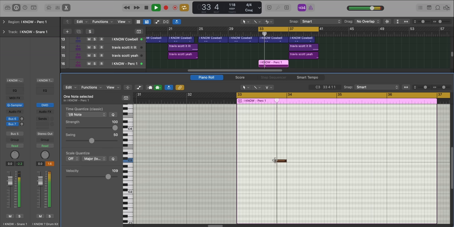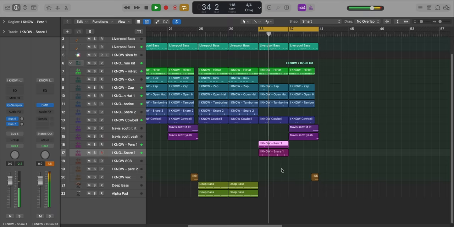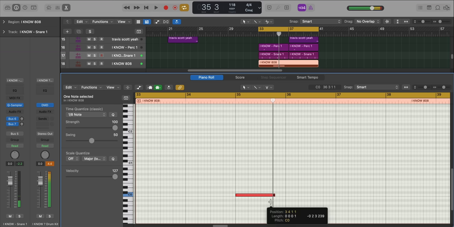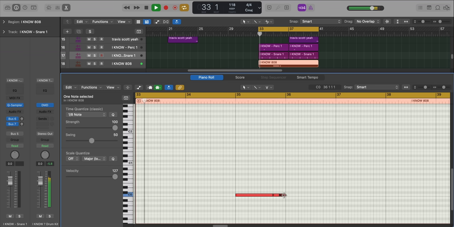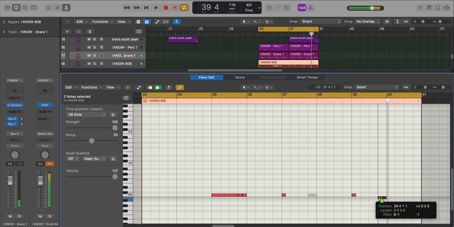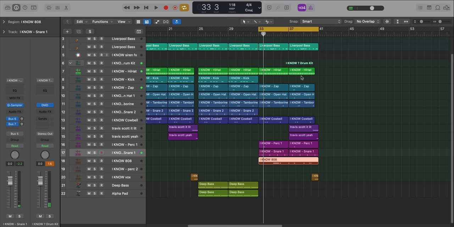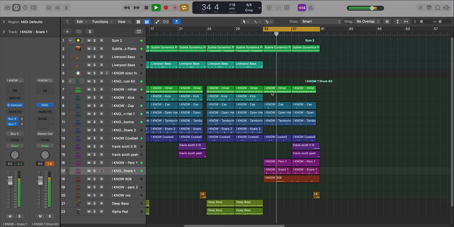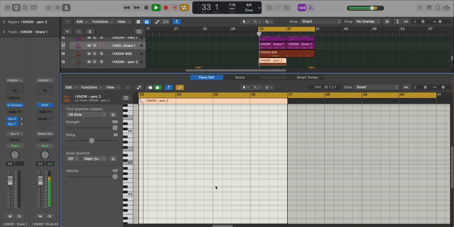And let's get to yet another perc. And now that 808. Now that we got the 808s in place, we actually got to take out the bass because those two are clashing. So we're going to take that out. And finally, let's put in the last percussion.